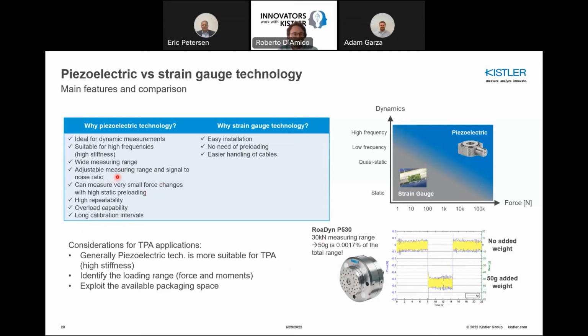All the adjustment of the measuring range and signal conditioning can be done outside, in the charge amplifier. Another nice characteristic is that you can measure very small force changes with high static preloading. Imagine you're putting an engine on top of a piezoelectric force sensor. You have a high static preloading, but you still want to measure vibrations. This is where piezoelectric can help you. You also have, of course, high repeatability, capability for overload because it's very stiff, and long calibration intervals, so you can calibrate with longer times with respect to strain gauge technology.